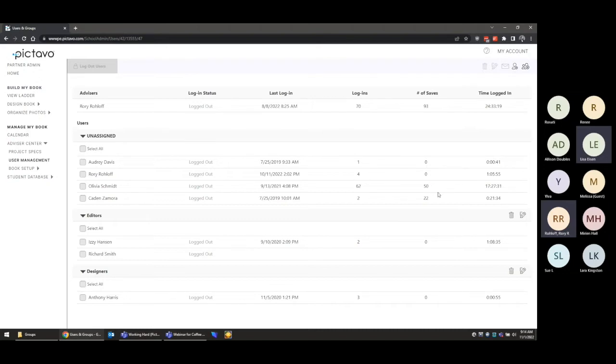Logged in 62 times, 50 pages, saves 17 total hours. But Rory here, he's not doing so great. Only logged in 4 times, hasn't saved a page, only spent an hour logged in. So it can help you initially go, hey, where do I need to focus my attention? And then we can go into the ladder and actually dive in.